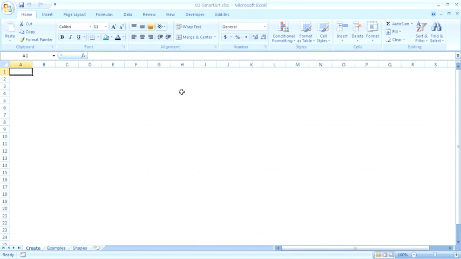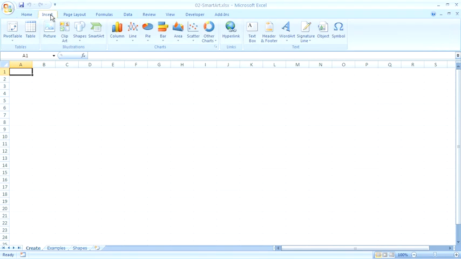The same SmartArt engine exists in Excel 2007, PowerPoint 2007, and Word 2007. You can create SmartArt in one application and easily copy it to the other application. Let's walk through a simple example of how to create SmartArt. The SmartArt entry point is on the Insert ribbon. Select Insert and then SmartArt.